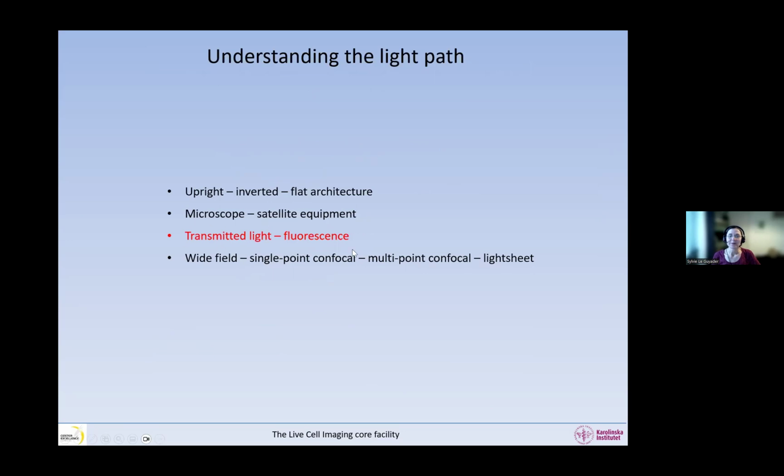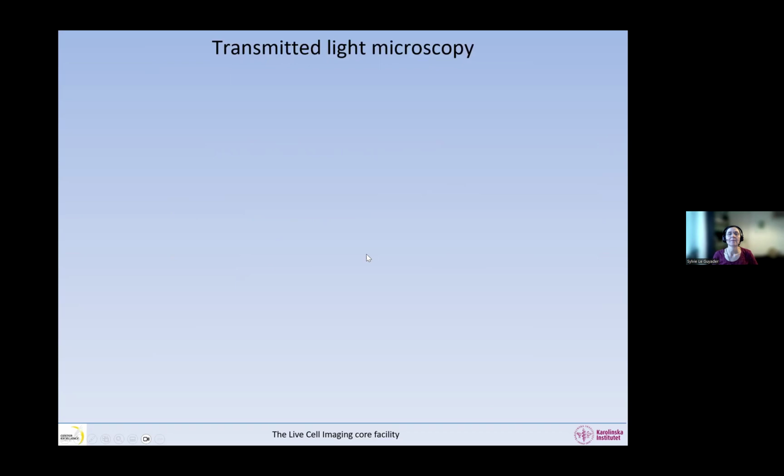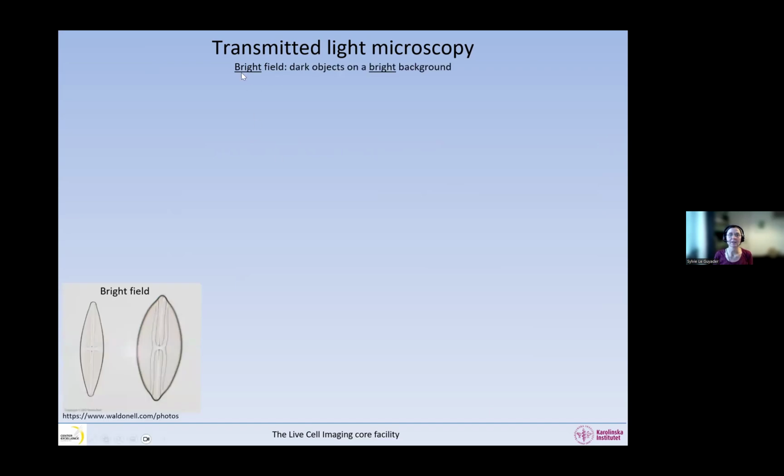So now we're going to talk about the difference between transmitted light and fluorescence. So what is transmitted light? Transmitted light is often called bright field. And I've told you before that bright field is called that way because we have a dark object on a bright background. And this is a beautiful example from Waldo Nell. I took this from his website. I asked him. You can see that the object is dark and even the little lines here are dark compared to a white background. So this is our light background.